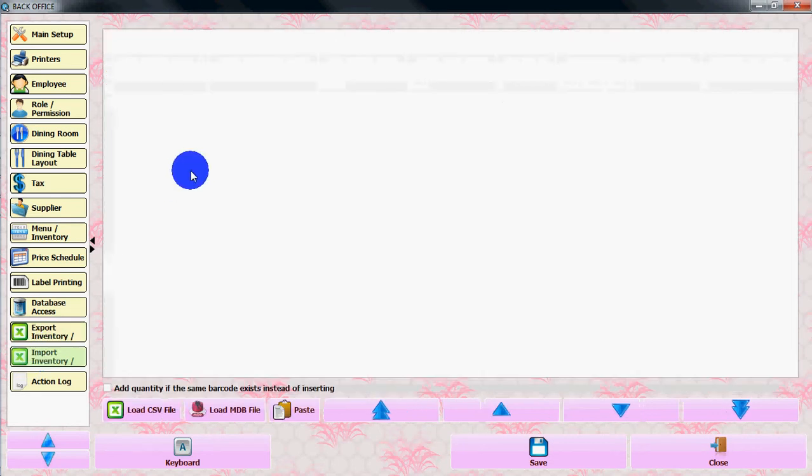You can also import your inventory. You can load your CSV file. You can load your MDB file. You can import all items from a CSV or MDB file.